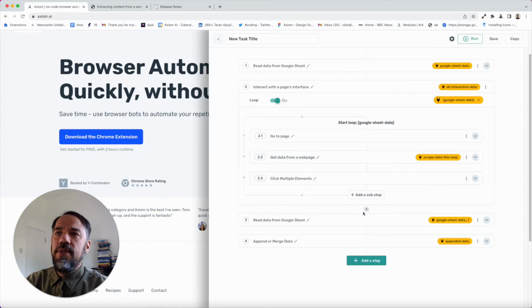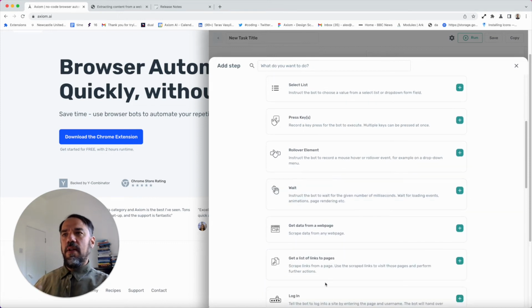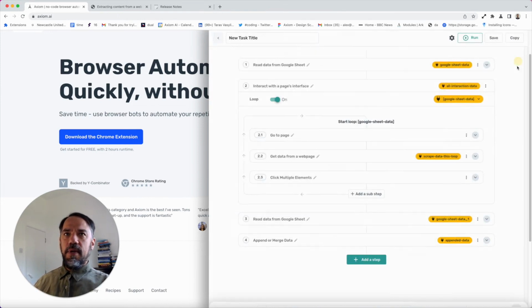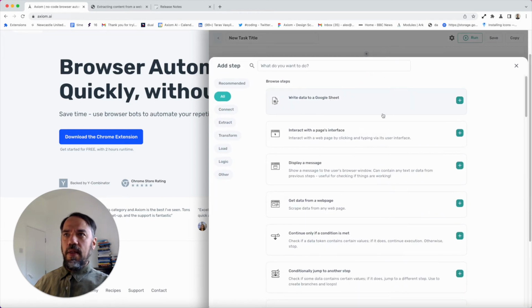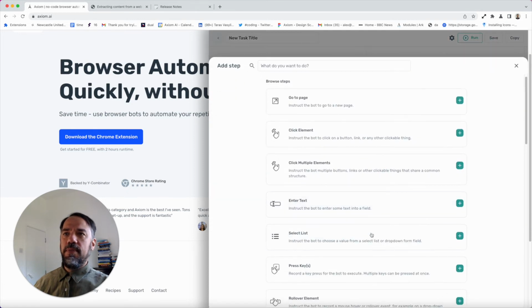Now, the next new step that we've added is for the interact step. So it's actually a sub-step. So that's all the steps that appear inside an interact step. And you see that the list has changed of what's available. In case you don't know, there's basically steps, which are the level above, like write, read from sheets, and there's interact step. And then you've got all the steps nested within the interact, and that's called a sub-step.